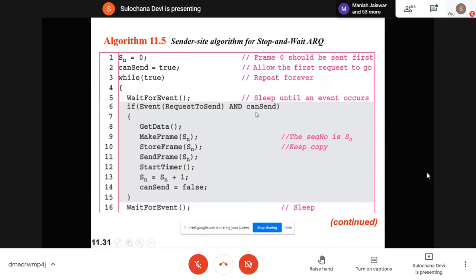If both the values are true, then you get the data from the network layer, make a frame, and put the value which is in the SN as the sequence number. Then store that frame. You cannot discard this frame.